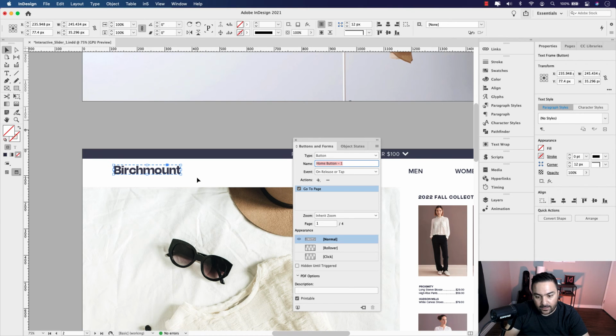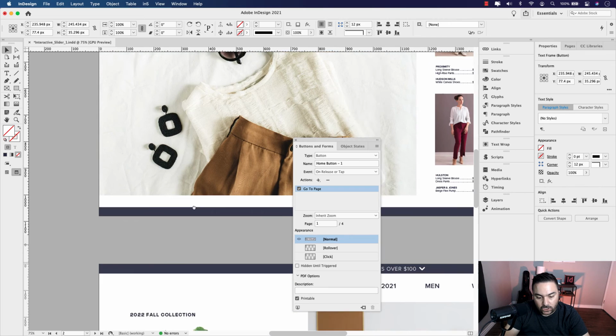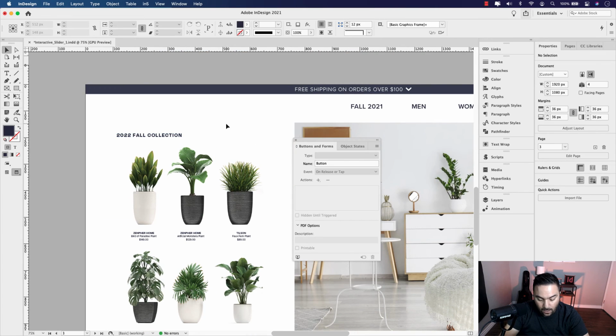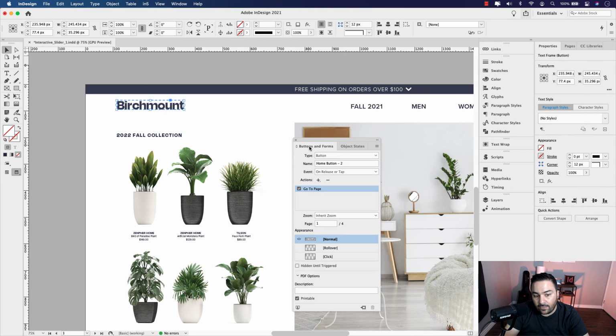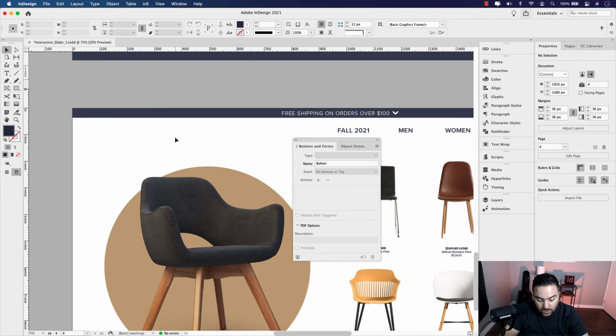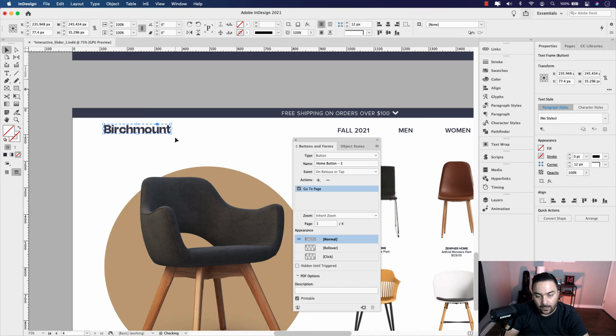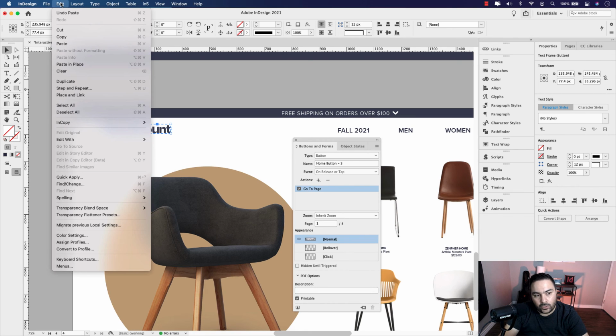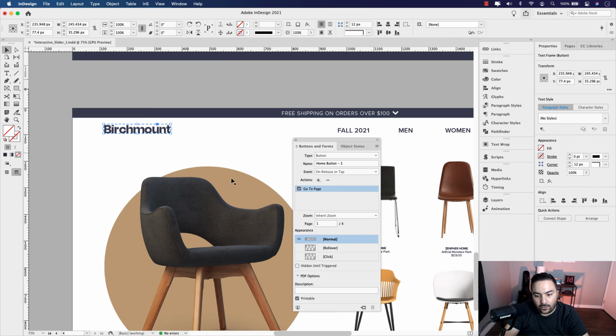I'm gonna copy that same button here, go to page 2, Shift Option Command V, and you could see in the buttons and forms panel, it automatically names to home button 2 of a go to, and it has the go to page action with the same page set up. So if you want, instead of recreating that button with the button settings, just paste it in place by going Shift Option Command V. If you're on Windows, that would be Shift Control Alt V, or you could just do Edit, Paste in Place. And you could see the naming convention for that last button is home button 3, go to page, and it returns to page 1.